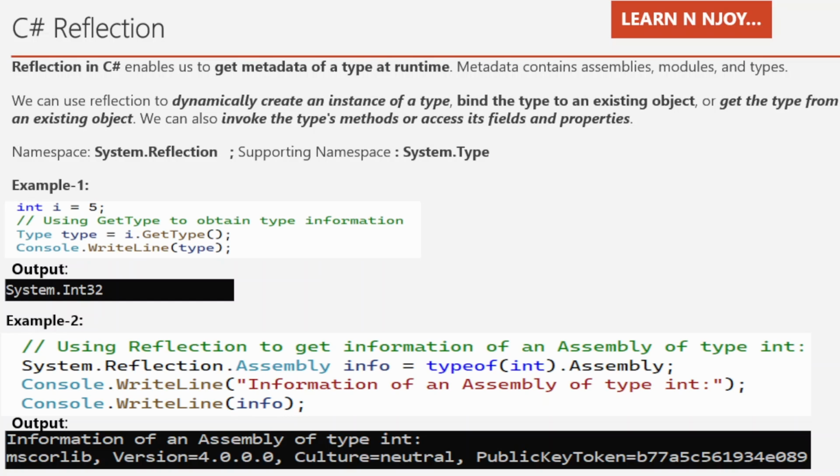There is a dedicated namespace for implementing reflection, which is System.Reflection. There is another supporting namespace, which is System.Type. So with the help of these two namespaces, we are able to implement reflection in C#. Okay, let's understand it with the help of an example.